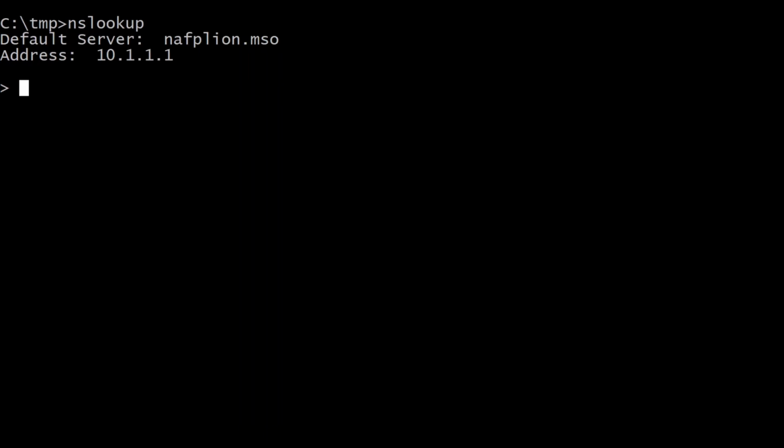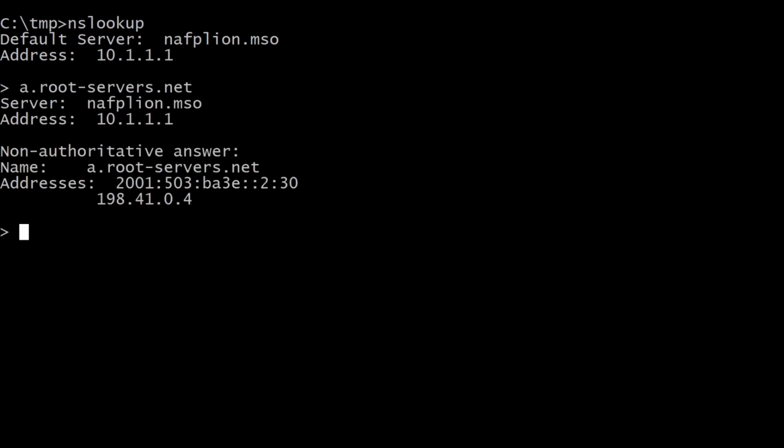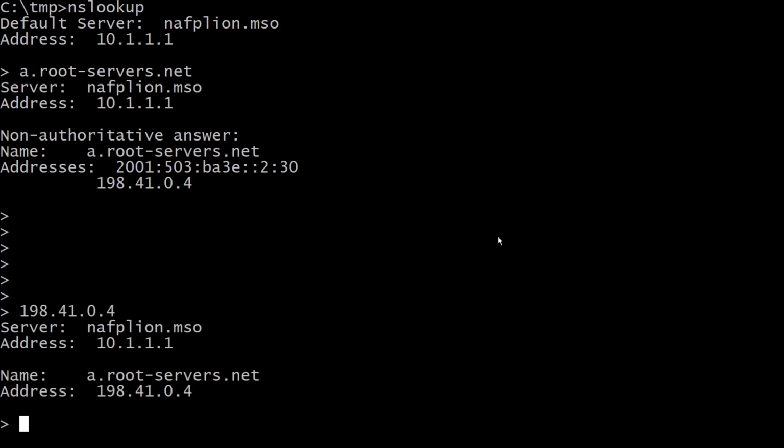You have seen us entering a name such as a.rootservers.net, and you've seen a response that was provided. Now, if we copy this response, where is the address, then we can enter the address and it will tell us what name is associated with this address.